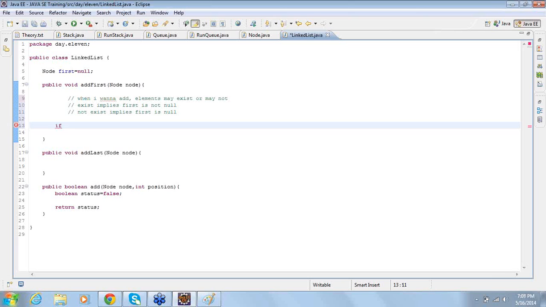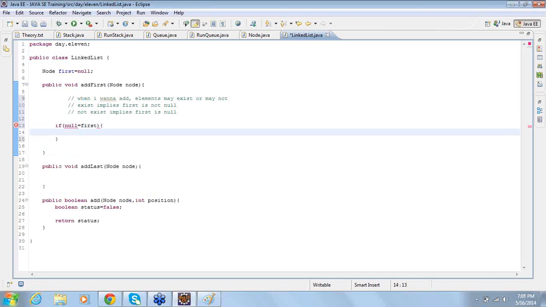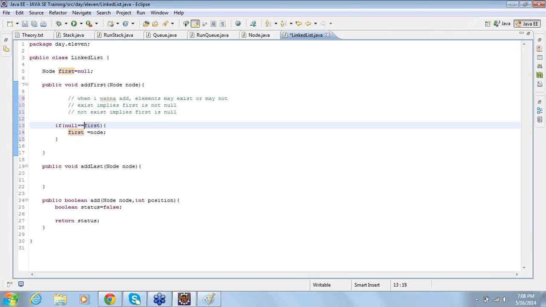Simple. If your first is null, then there are no elements. When there are no elements, whatever you are trying to add is the first element. So your node becomes the first element. If the first is null, it means there are no elements in it, and what you are trying to add is the first element. So if first is null, you say first equal to node.